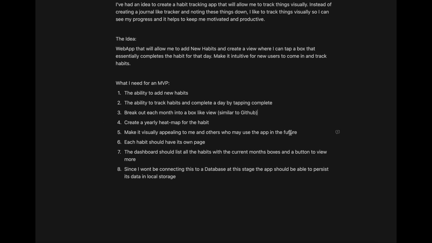Number five is to make it visually appealing to me and others who may want to use the app in the future. Number six is each habit should have its own page. Number seven is the dashboard should list all of the habits within the current month boxes and a button to view more. And number eight is, since I won't be connecting it to a database at this point, the app should be able to persist its data in local storage.